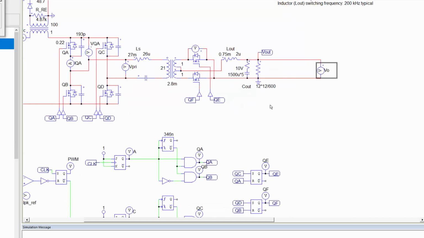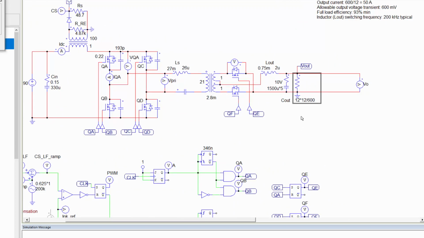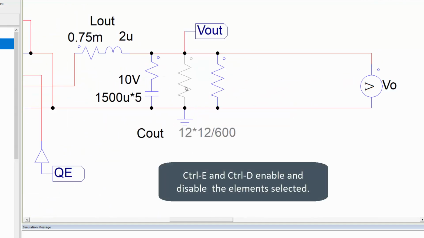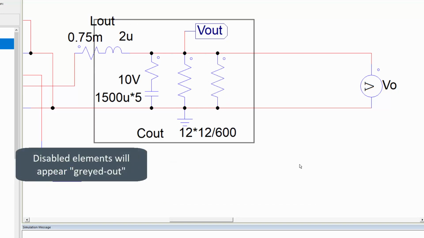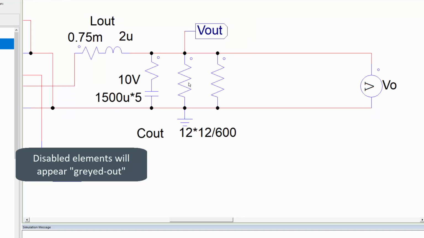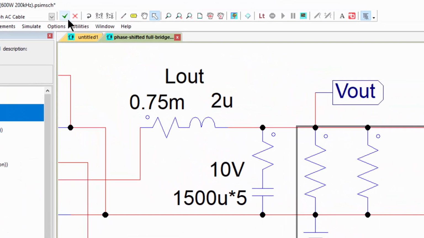Next thing I can do is enabling and disabling elements. So say I've got two loads here, and I want to change whatever way I'm running the simulation. I can just enable and disable these things. I'll zoom in here so you can see how it's grayed out. If I click and press Control E, it enables it. Control D disables, and I can enable and disable whole sections of a circuit if I want to. And that's also with this check mark and X up here.